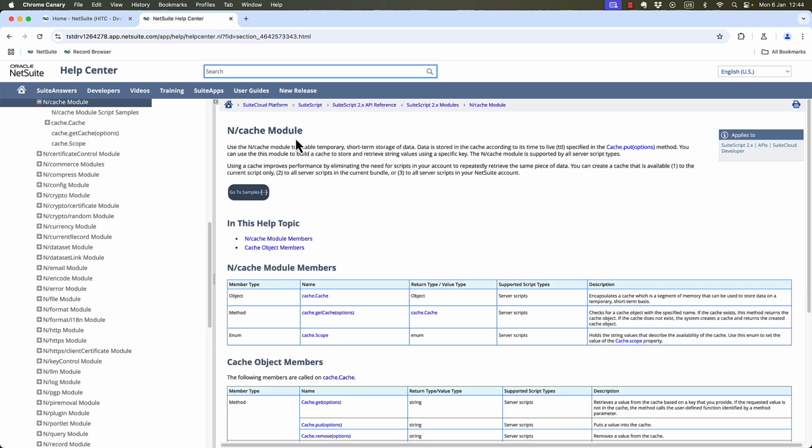So we'll use the cache module to enable temporary short-term storage of data. The cache module is supported by all server-type scripts. Using a cache improves performance by eliminating the need for scripts in your account to repeatedly retrieve the same piece of data.